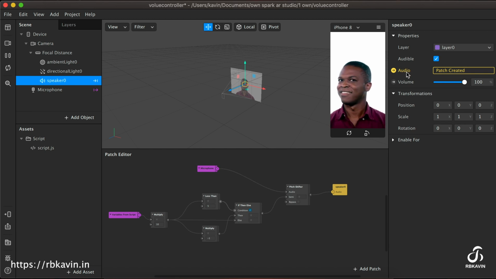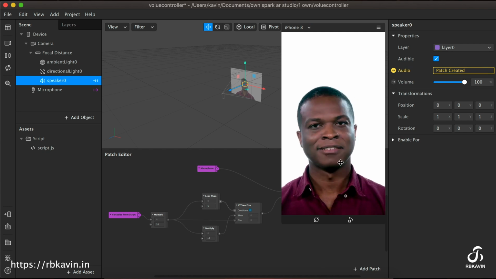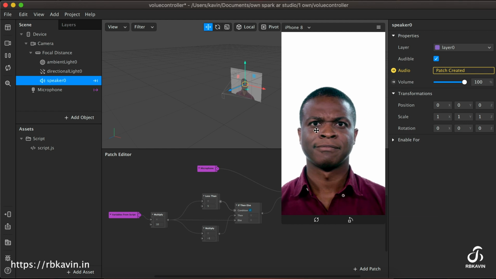Whenever you are recording, if you move the slider up and down while speaking and recording, and then play the animation, you will see the change happen. So let's see an example of how it works.